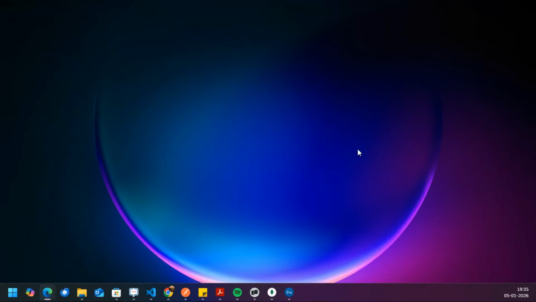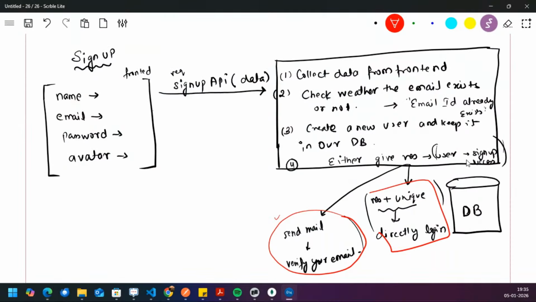Okay. So where were we? This is our sign up one. Any doubt in this, guys? We will code everything. Whatever steps we have written, we'll code everything. And this unique thing, I will tell you what it is. We'll discuss it because this is one of the basic things that you should know in backend development.